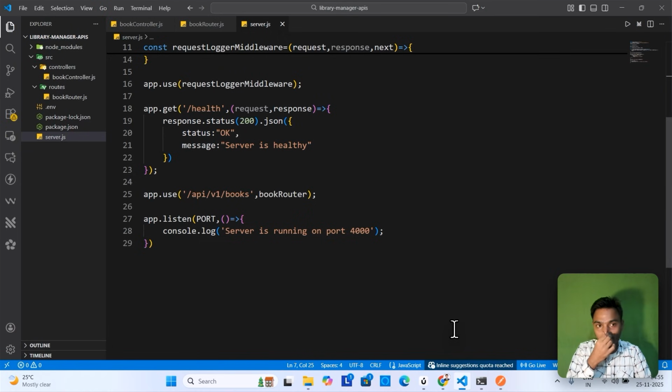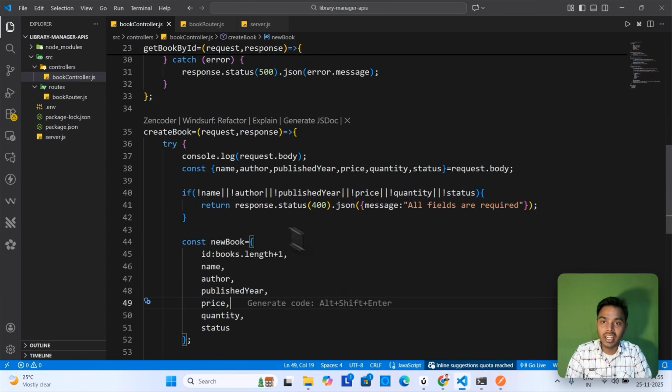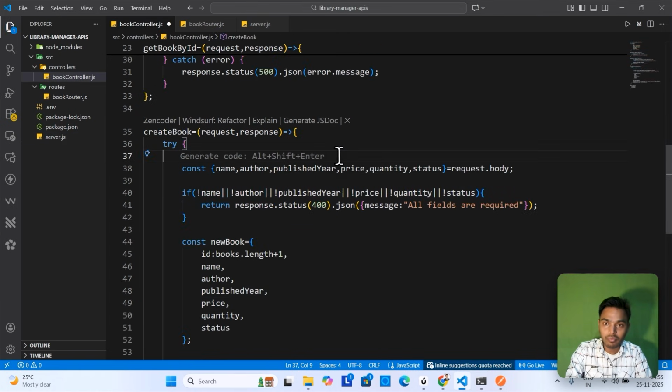It is very simple to understand http methods: get, post, put, delete. To read the data, simply use the get method. To create the data, simply use the post method. To modify the data, simply use the put method. To delete the data, simply use the delete method. Simple. Okay, so for now we have created three apis.